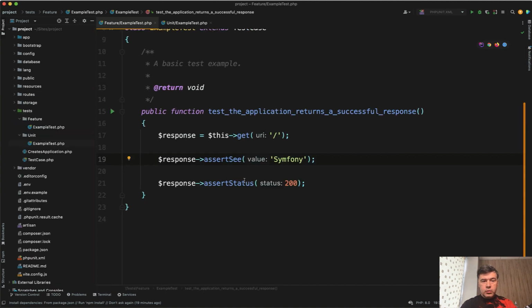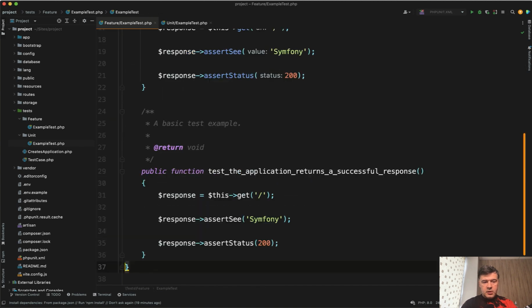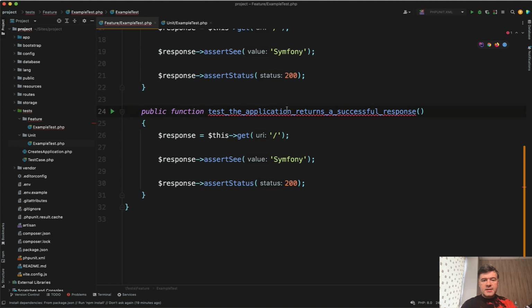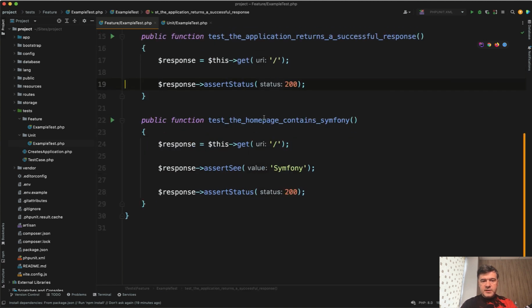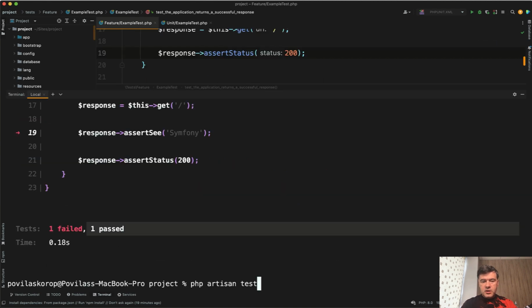Or let's see how it would look like if we have two methods. So let's copy that. And we may even remove the comments because they are not really relevant here. And test the application, for example, contains Symfony, something like that. Test the homepage contains Symfony. So this one will be successful and this one will be a failed test probably. Let's launch, and php artisan test gives us two passed tests and one failed.